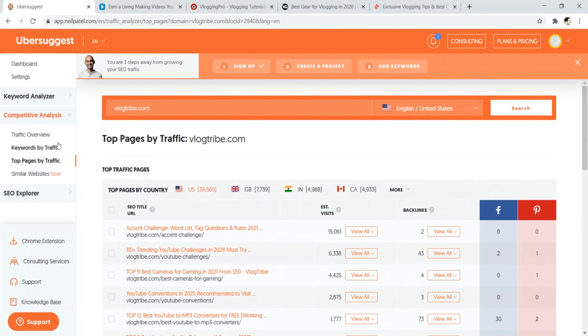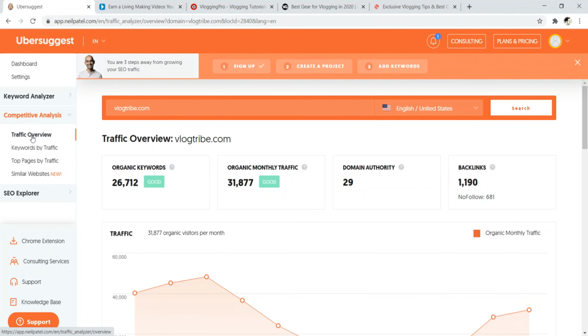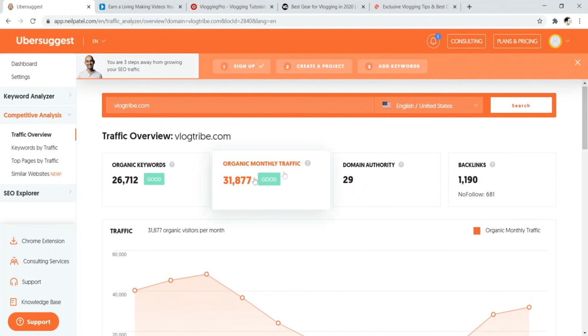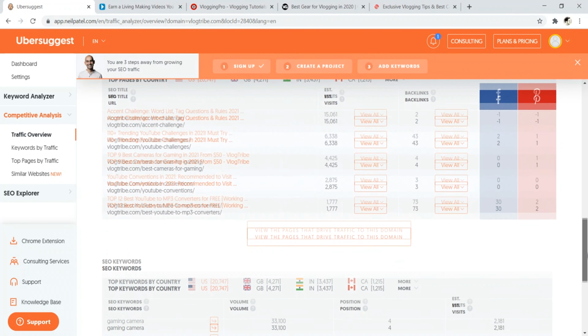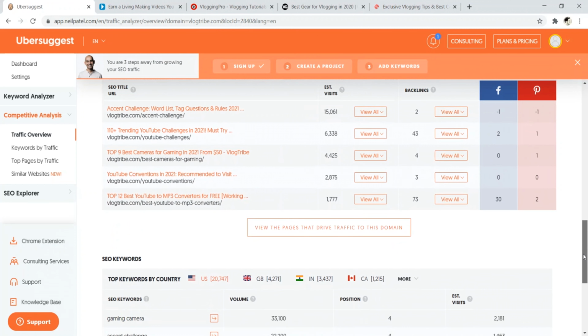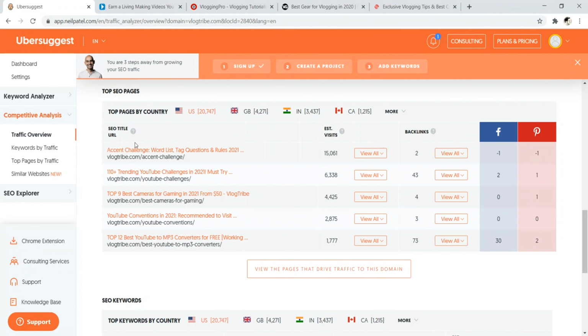And so in general, that's how you can use Ubersuggest in terms of the traffic overview and traffic potential. Again, this is not accurate, but where it shines is it tells you the top pages. And if you know the top pages, you can look at this and figure out, okay, what's the keyword phrase they're going after? They're going after accent challenge, YouTube challenges, best cameras for gaming, YouTube conventions. And so okay, that's where they're getting their content from.